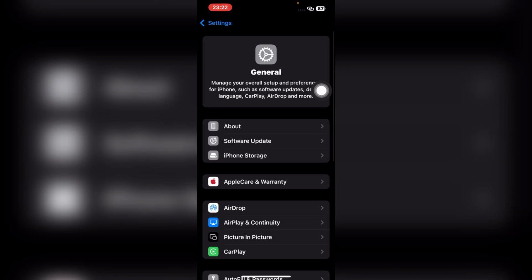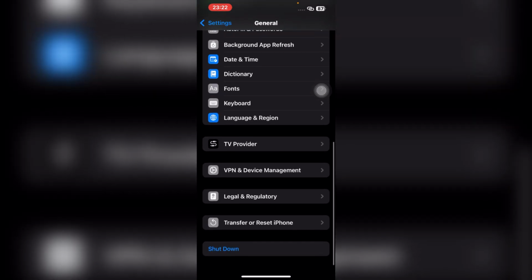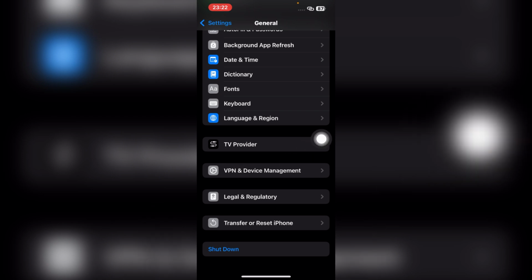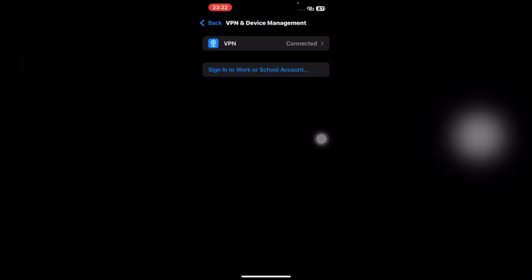So once you're in general, you gotta scroll all the way to the bottom and you see an option that will say VPN and device management. So just click on that option, and here you can see that I'm currently connected to VPN that is changing my server IP. However, if you are not using any VPN and you're not able to see the specific application in the App Store, what you can do is try connecting yourself to VPN.